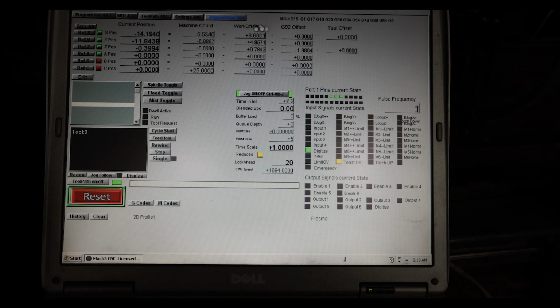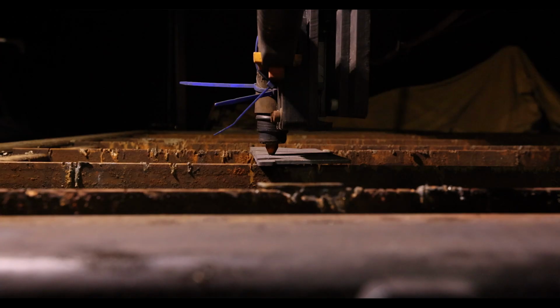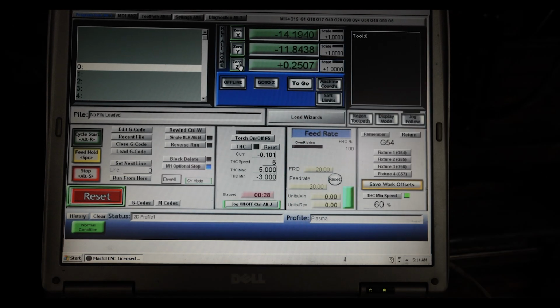Now what we're going to want to do is come back to the program run. So 0 to Z. And then what you're going to want to do is go up until the floating head is just barely touching the metal. So you can see here that I get the 0.25. So that is your probe offset.